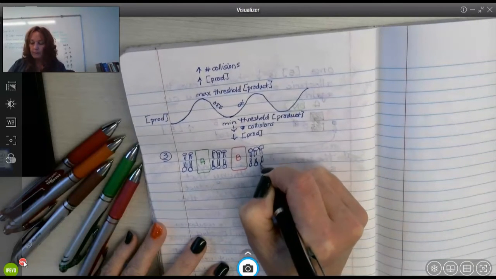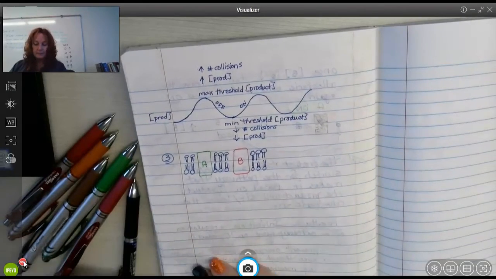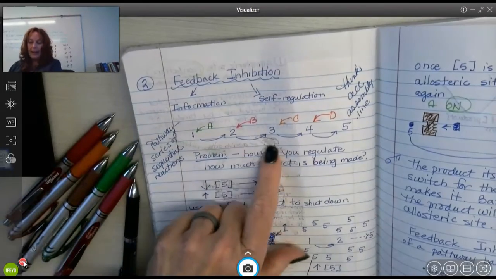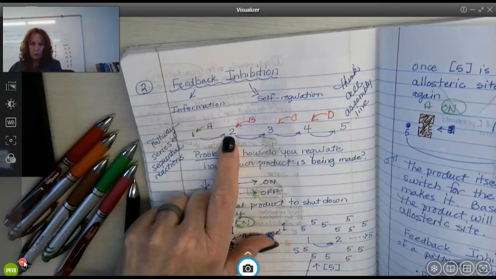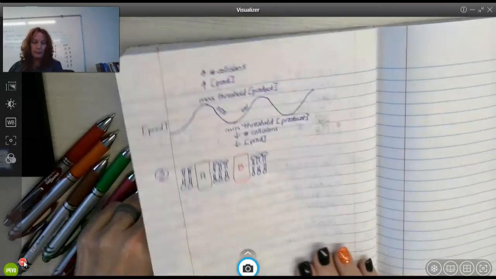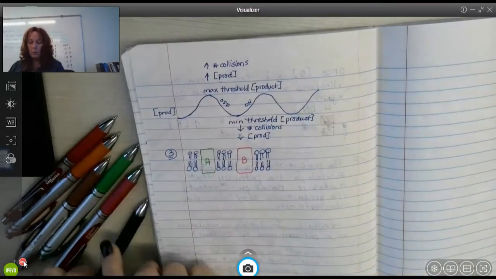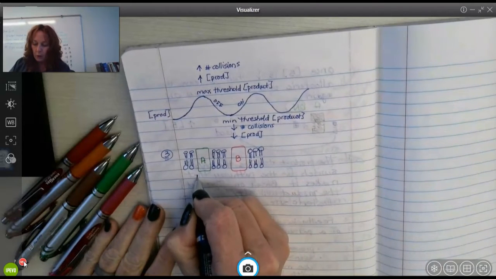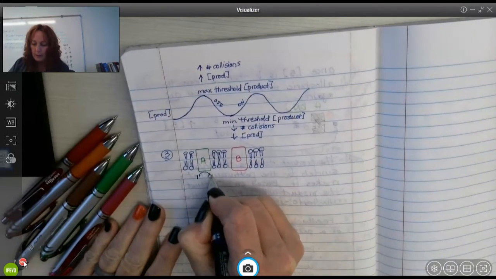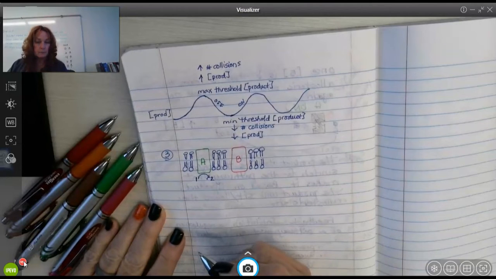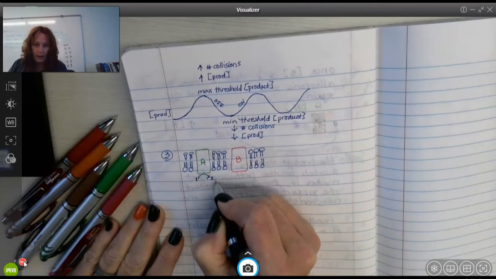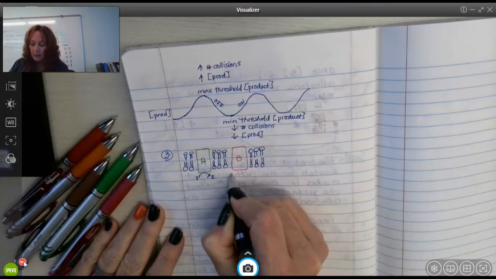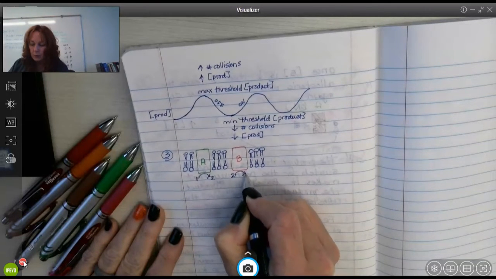So B acts on 2, right? 2 came from 1. So why don't we do that while we're here? A is going to convert 1 to 2. 2 is right here. How convenient. Because B converts 2 to 3.